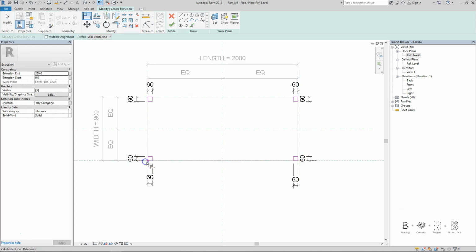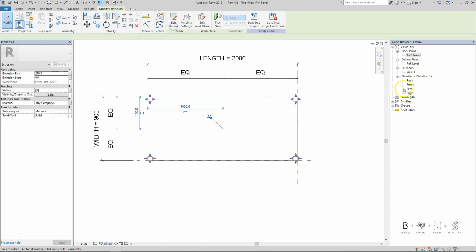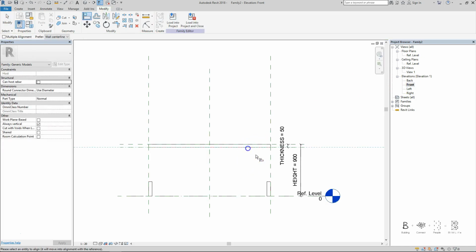Okay, this is good. Here is not locked. Probably here is not locked as well. Okay, so we're done with the legs. I need to go to the front elevation and make sure they're aligned to the bottom of the table reference plane, and make sure it aligns to the floor as well.